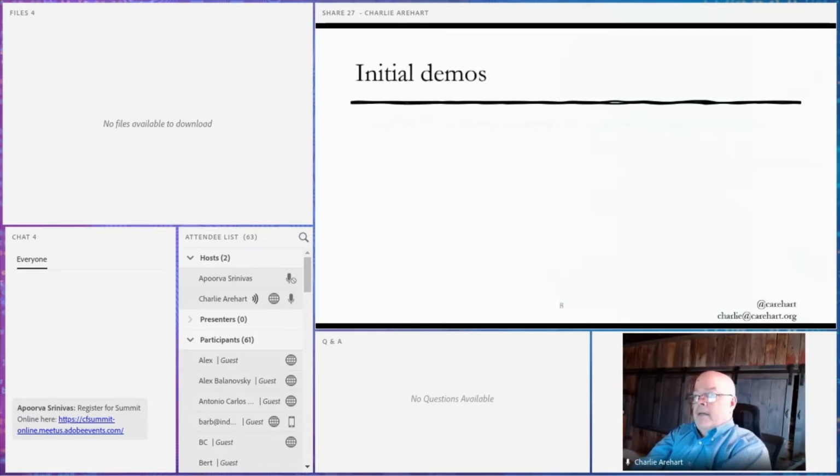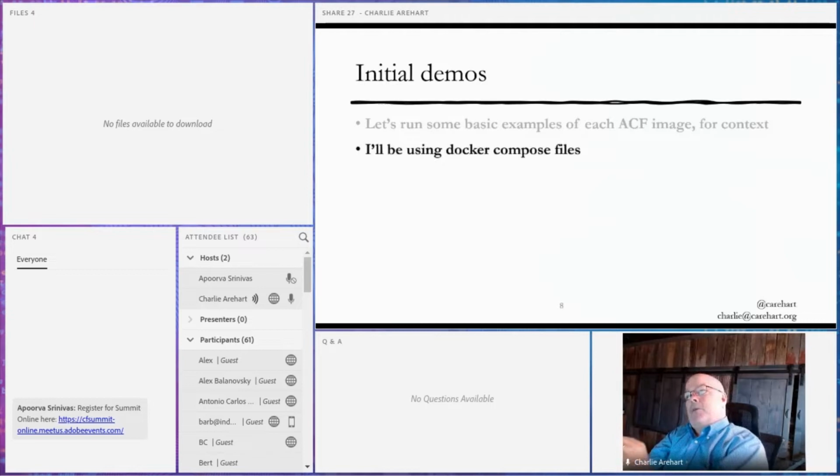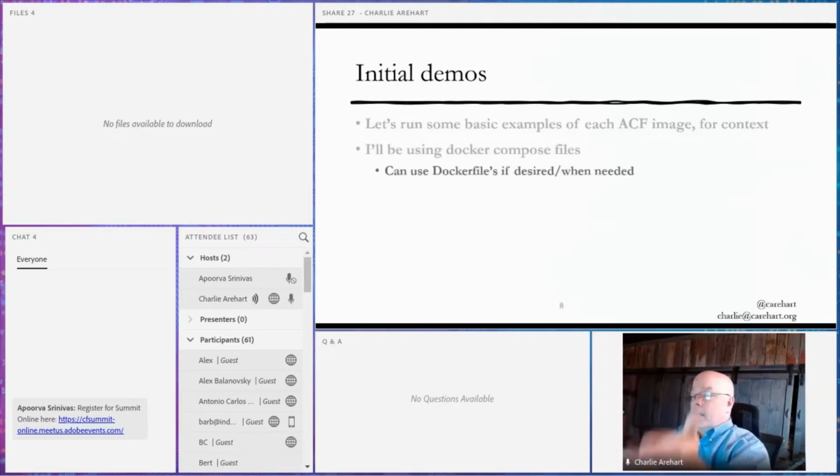Okay, so let's run some examples. Enough introduction. Let's go ahead and see some stuff working, see how it really works. And I'm going to be showing them using what's called Docker Compose. For those who don't use it, don't worry. It's pretty simple. When I show you, you'll go, okay, I get it. And then if you don't currently use them and you prefer to use Docker files, that's cool. You can use Docker files.